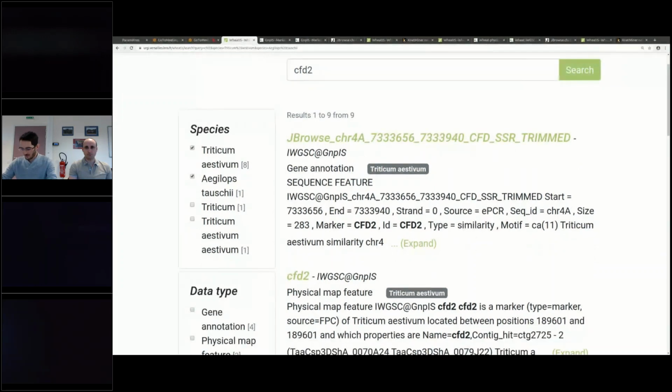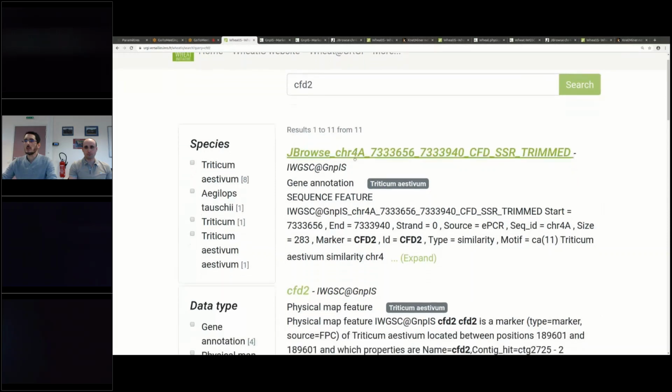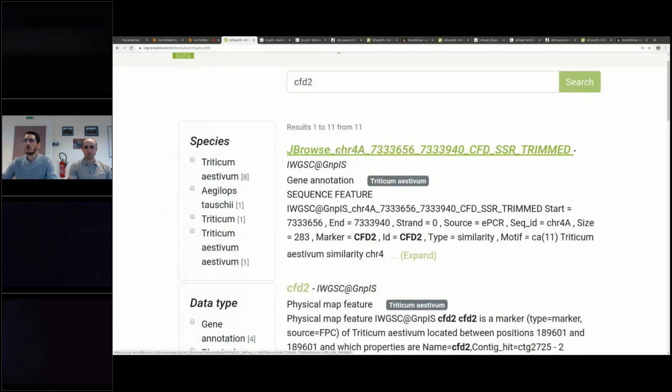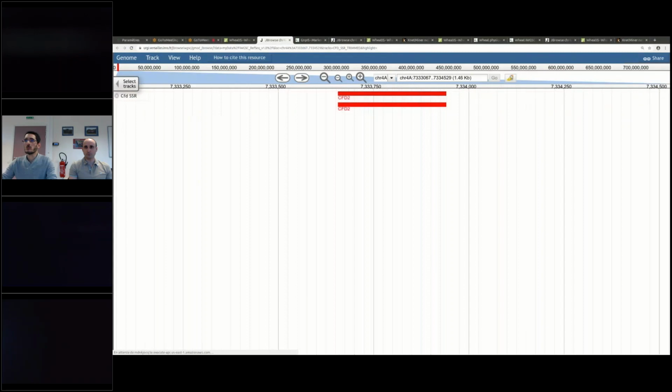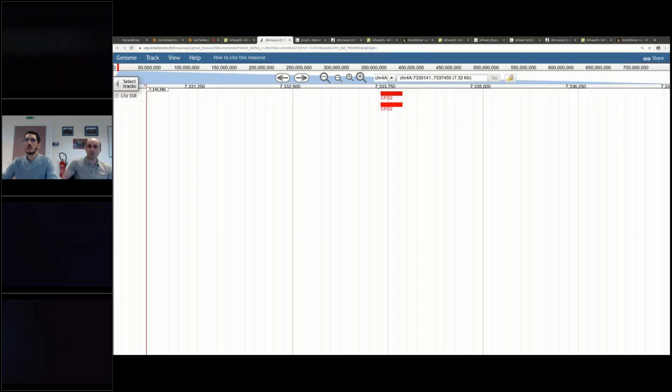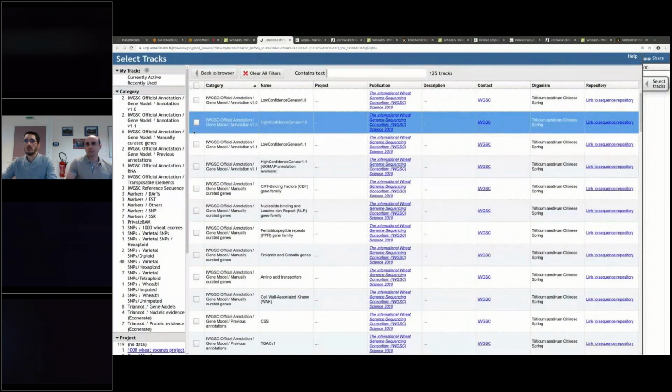So if I go back, we have here, for instance, information on gene annotation. If I open it, I can get a GBrowse view to answer the question which has been asked earlier. We are looking at the EWSC RefSeq annotation, for instance.